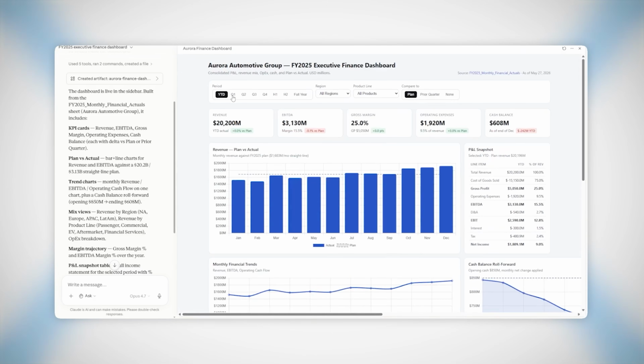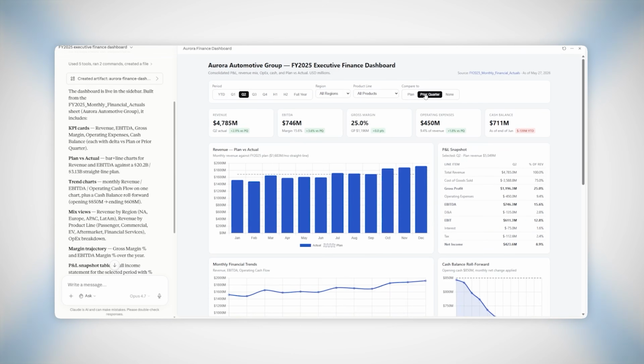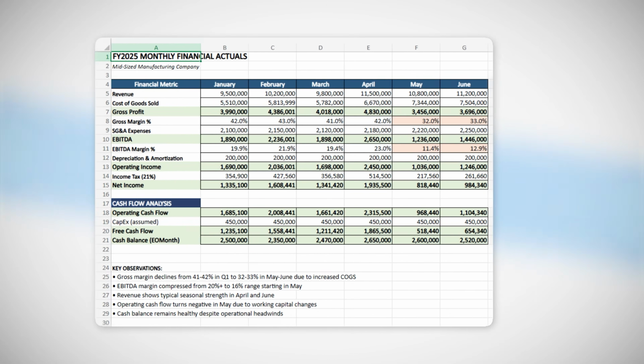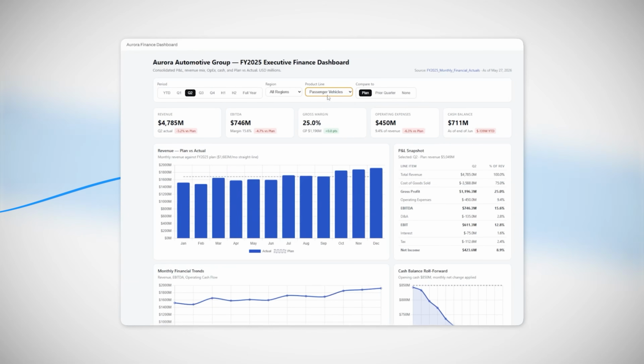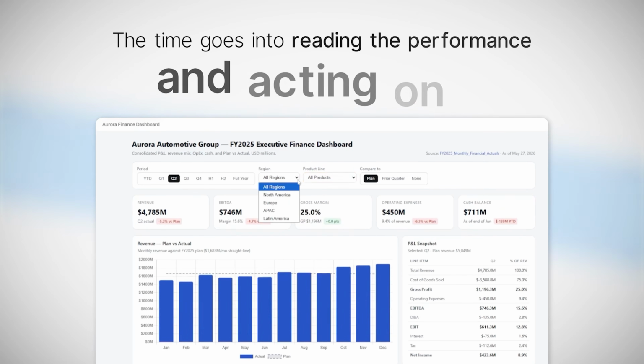On a full year 2025 reporting sheet, it produced a dashboard where leadership could filter by segment and period and then review performance directly. And normally, a reporting view like this is manual work. Someone pulls the numbers in Excel, then they rebuild the charts in a BI tool and then formats it for the deck. Here, it goes from a raw sheet to an interactive review environment in a single step. So the time goes into reading the performance and acting on it.